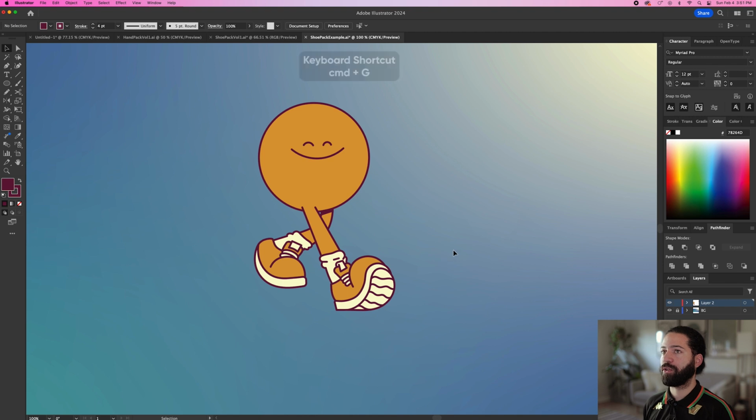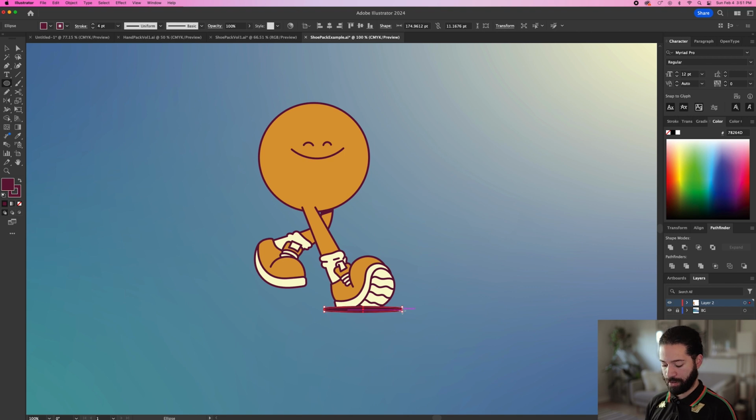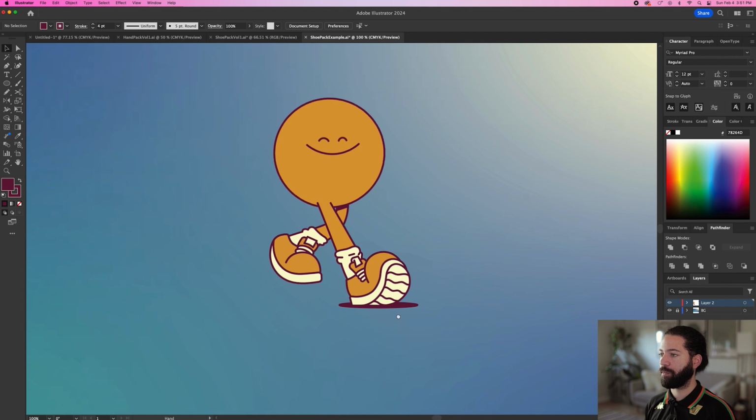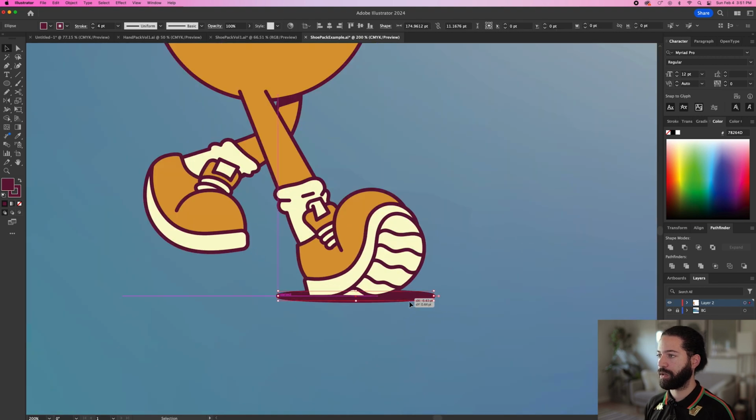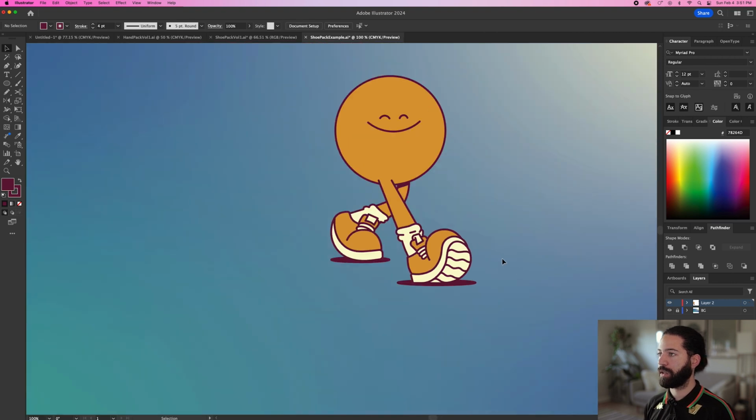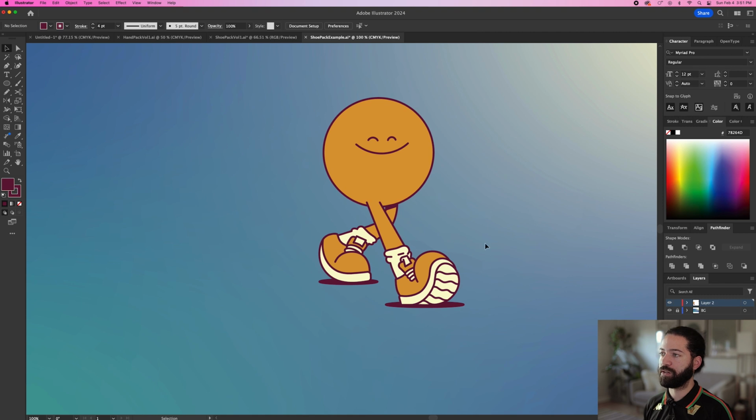All right, and then what I like to do to ground the character is add a shadow beneath each shoe. So just hit L on your keyboard and we can make a circle right here underneath the shoe, Command Shift left bracket to send it to back and just adjust it. And we can option drag another one up this way and then shrink it down a little bit. So that just grounds the character so it doesn't look like he's just floating in midair.